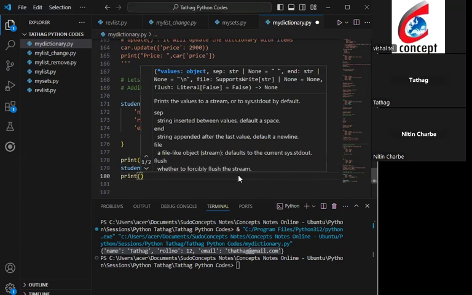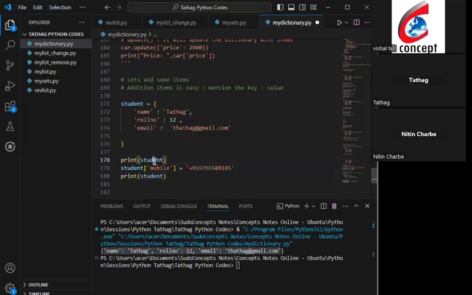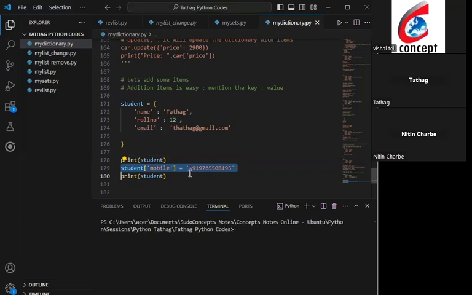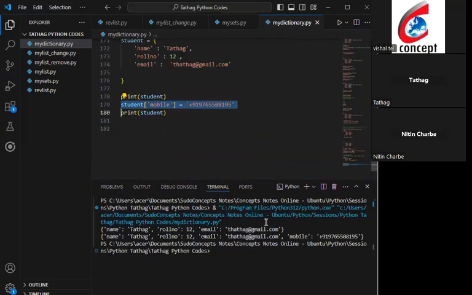So before and after both have printing here. Before adding the mobile number to the student, I printed this student. Let me check by running the code: does it show the mobile number? Yes, it does show me the mobile number. So this is how you can add new properties.